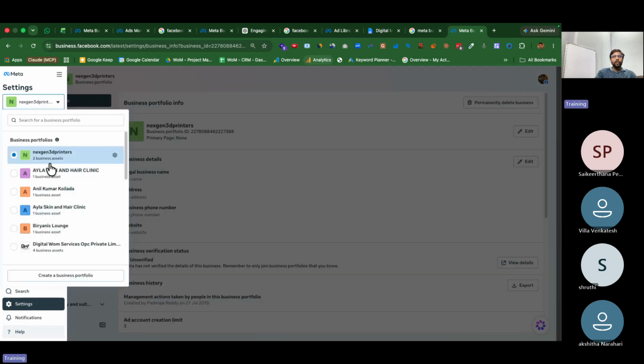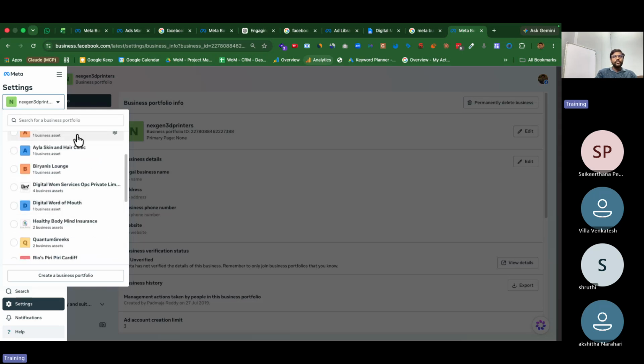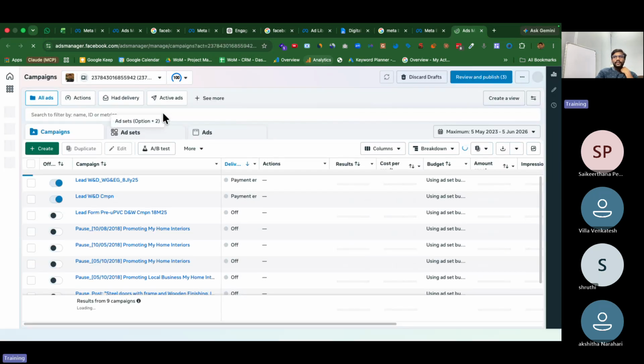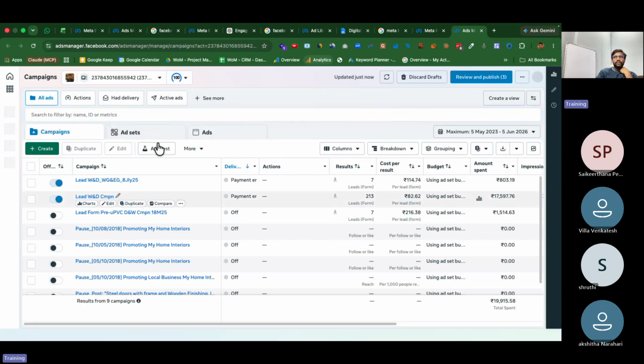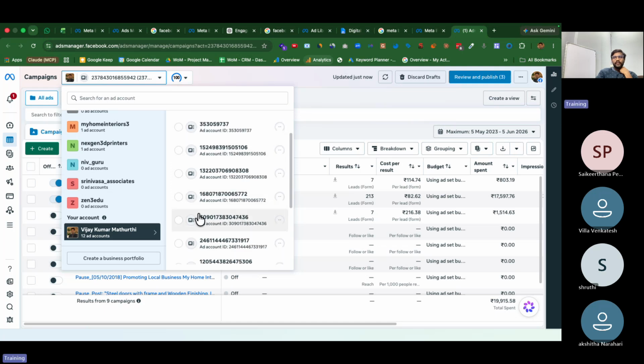And one more thing is, these are all business ad accounts. So there are 2 types. One is business ad accounts. The second is personal ad accounts. Suppose I click on my name, and if I go to my name, now you can see this is my personal ad account. Here you can see the names are not there. These are all account IDs. Ad account IDs you can see. These are all different personal ad accounts.